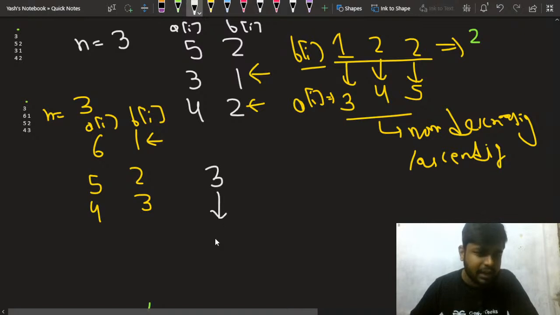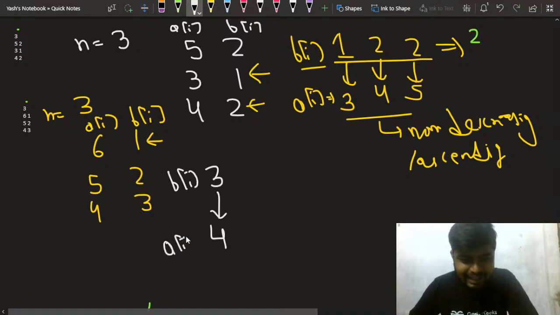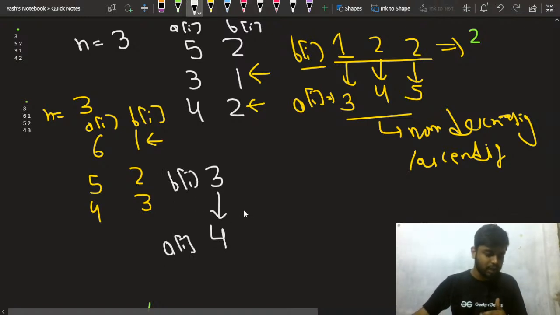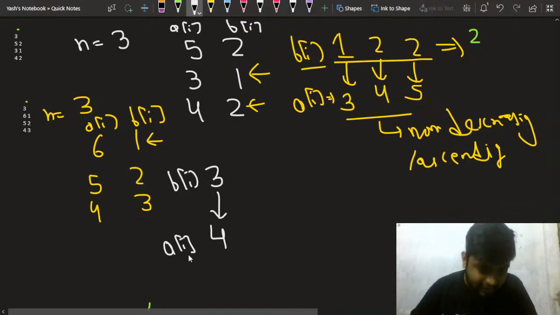On the third day you take this exam, and the bi for this exam is this, but the actual ai is this, and you have to sort it, keeping it non-decreasing according to the ai value. That is important in the question.